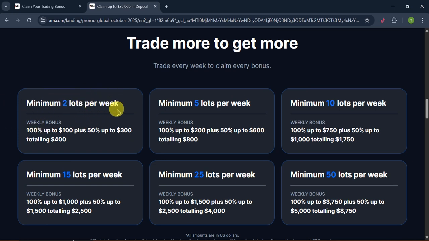So we have a category where you will get a bonus of up to 400 USD, a bonus of 800, and a bonus of this amount. It will depend on the amount of lots you trade per week. That is what will determine the amount of bonus that you get.